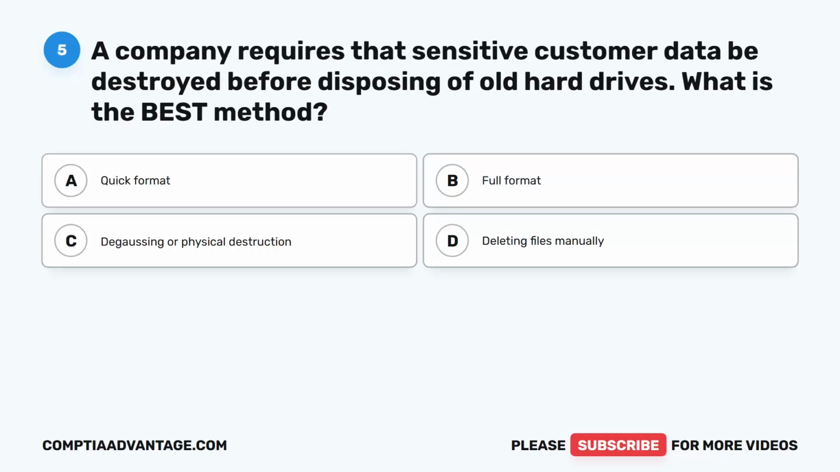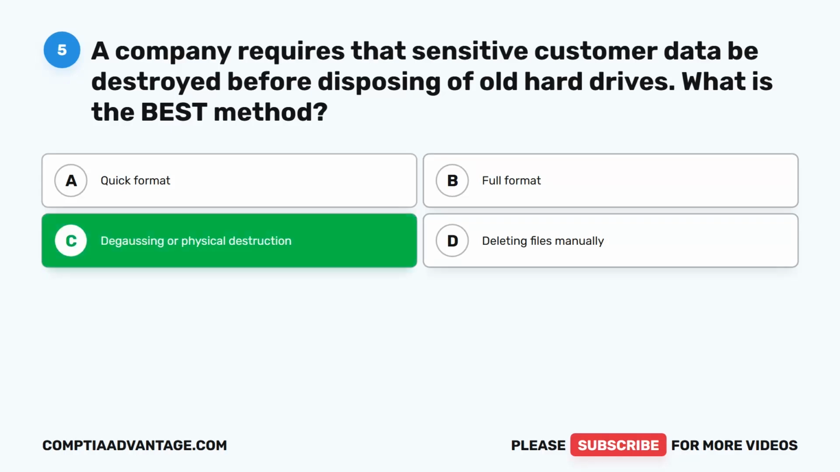Question 5. A company requires that sensitive customer data be destroyed before disposing of old hard drives. What is the best method? A. Quick format. B. Full format. C. Degaussing or physical destruction. D. Deleting files manually. The correct answer is C.